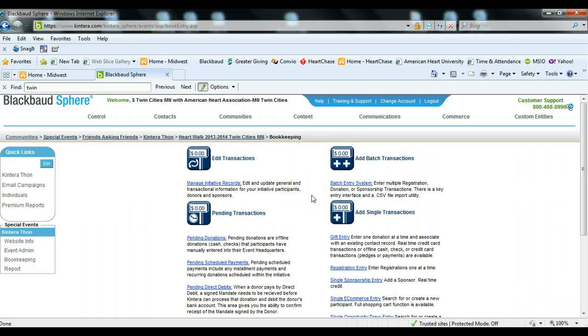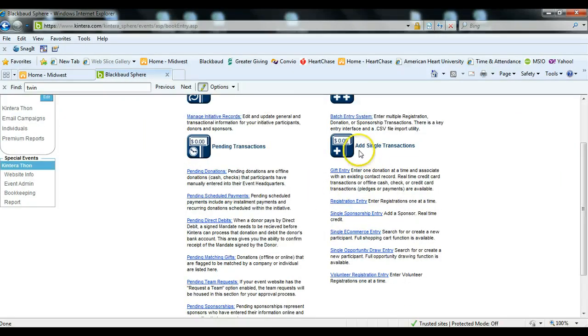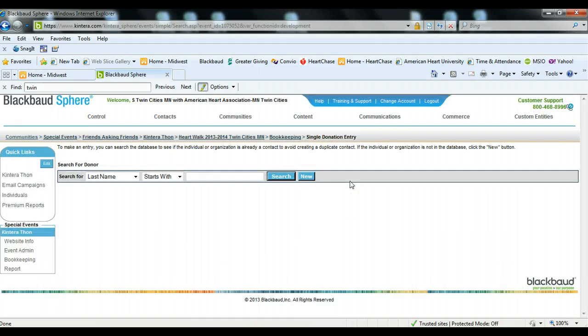The last couple areas underneath bookkeeping to go to, under Add Single Transactions, we have our gift entry, registration entry, and single sponsorship entry. These are the three areas that we would actually utilize under the single transactions area. Underneath gift entry, this is where we can enter in our donors individually one by one. We will get into how to actually do this during the entering in walker money.